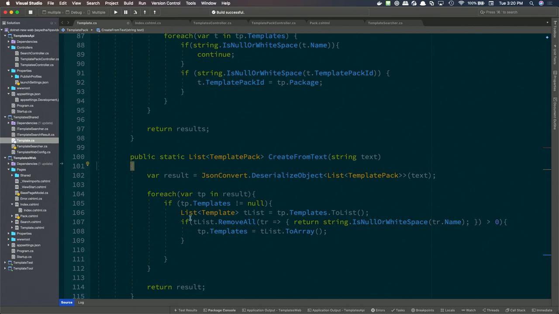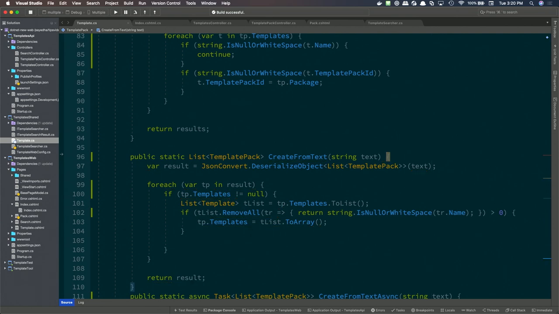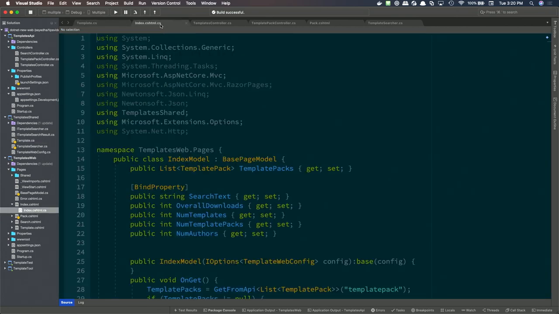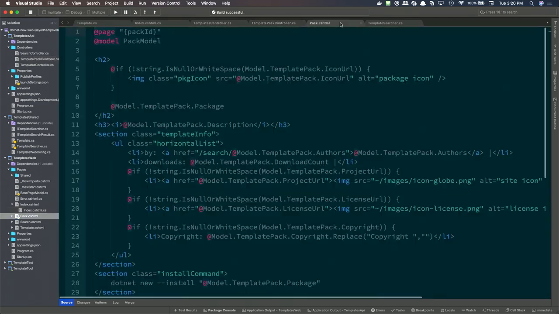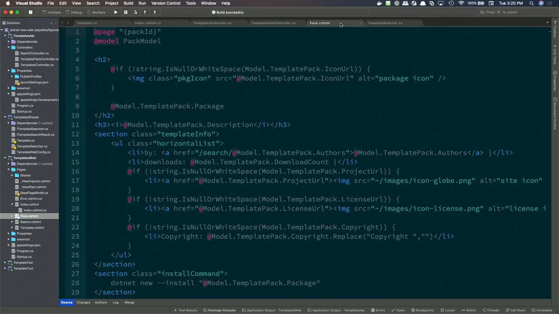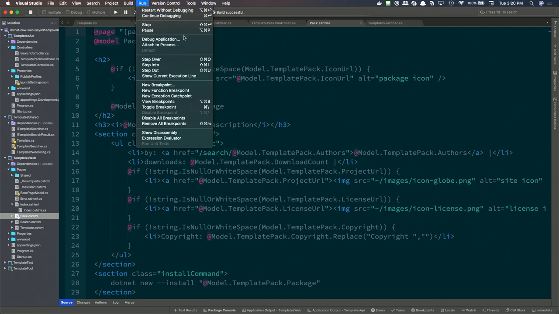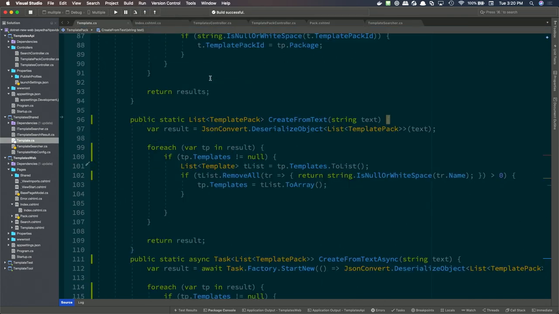All right. Now let's say you've been debugging your app and you've explored various different parts of the code, and now you want to go back to where the debugger has stopped. You can easily do that with the run menu here. In run, you can go down to show current execution line. Let me invoke that. Then we can see that it's brought us back to the create from text method, and that's where we were paused previously.